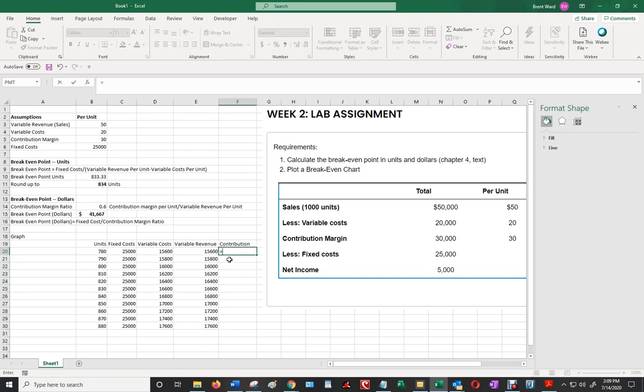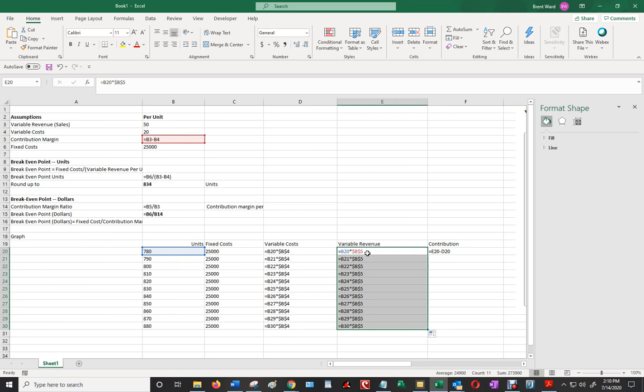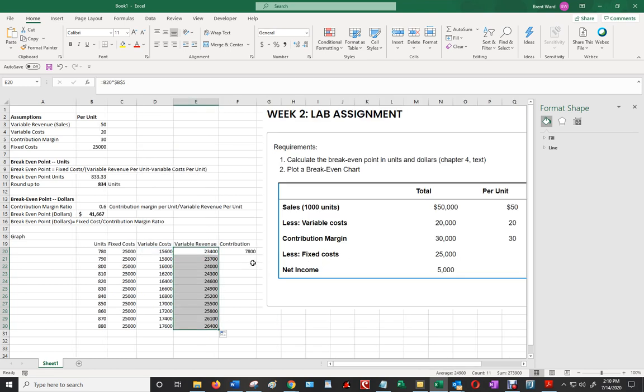And then contribution is simply the variable revenue minus the variable costs. Whoops. What have I done here? Variable revenue. Oh, I made a mistake on this. It's multiplied by B5. Sorry about that. See that again? It's B20 times B5, not B4 like I had it. That was an error on my part.